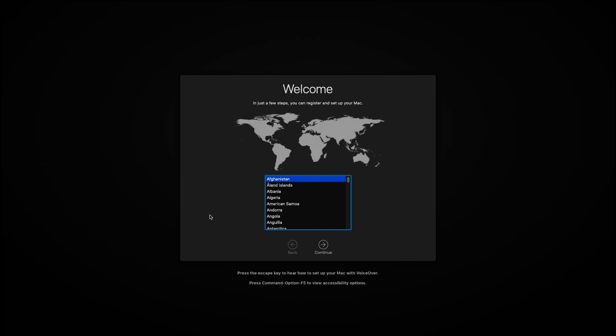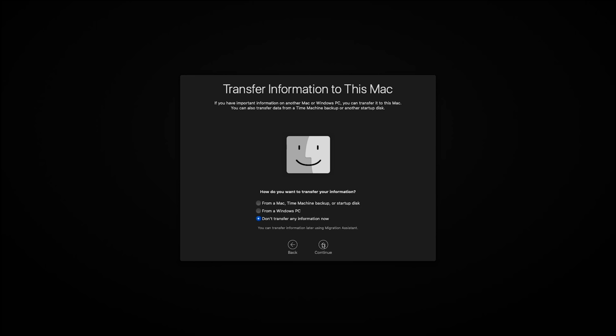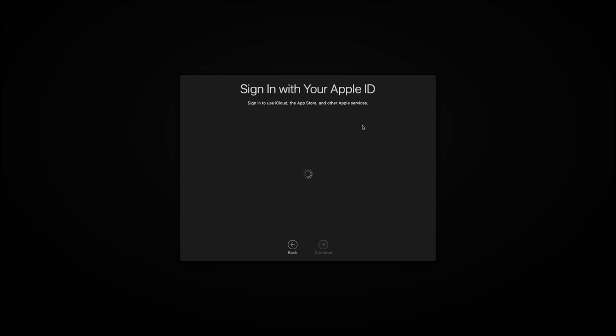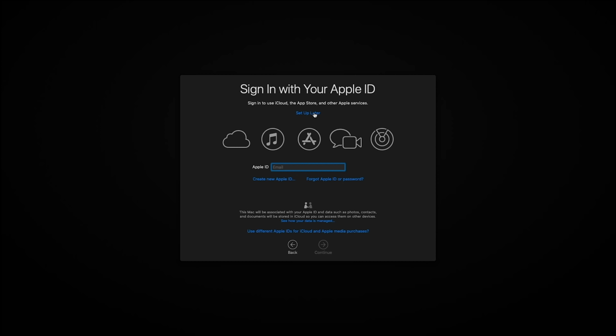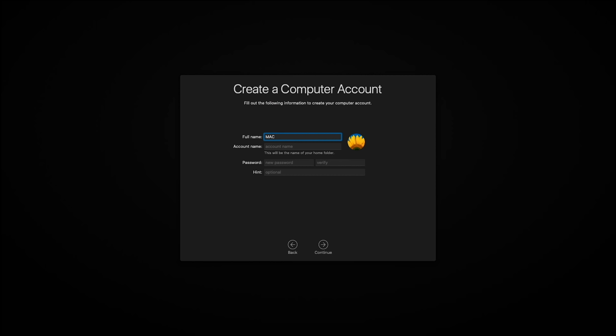All right. Now we're getting somewhere. Now, it's a good idea now to plug in your LAN cable to the back of the computer, okay? All right, so let's just put in our country. Continue, continue, continue. I don't want to transfer anything now, so continue. You definitely do not want to sign into your Apple ID yet. We have to change our serial number, so skip this right here. And then agree and agree. Name it whatever you like and give it a password. All right, and then continue.